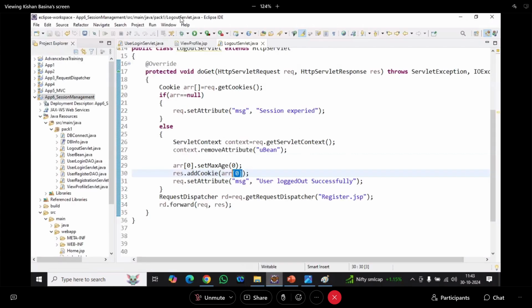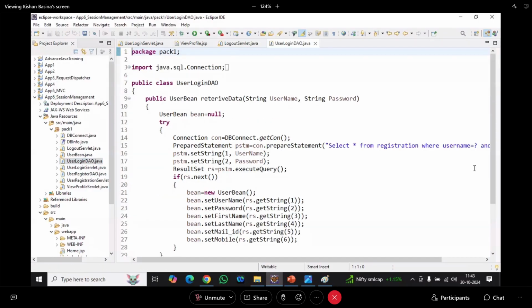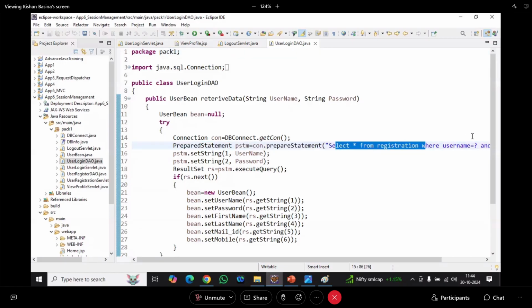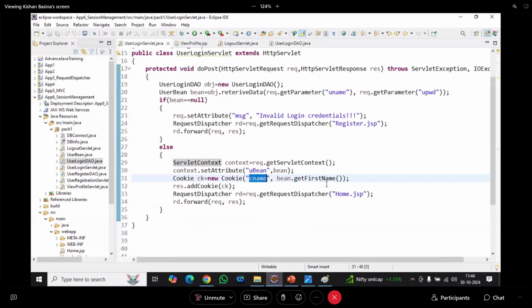Please open that code, user login DAO. In that code, we are actually trying to get the data. Select star from registration where username and password, and the complete entire data we are loading into the bean. Yes or no? And in user login servlet, we are sending that bean as a servlet context attribute.